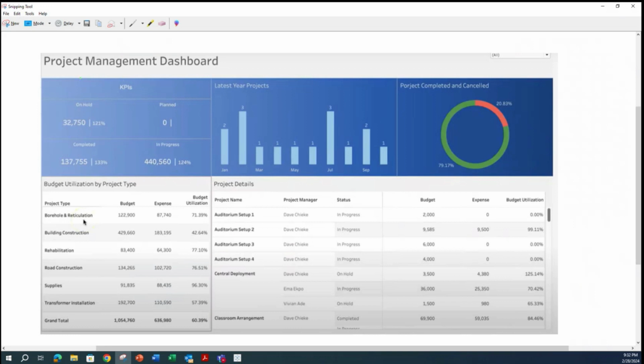They are the ones who will tell you, create one intelligent dashboard, real time, interactive, and these are the components. If they are giving you KPIs, let's deep dive and check what the components of these KPIs are. The first one is on hold, the next ones are planned, completed, in progress. So it looks like this is the status of each of those projects.